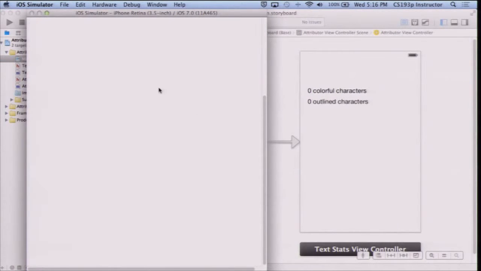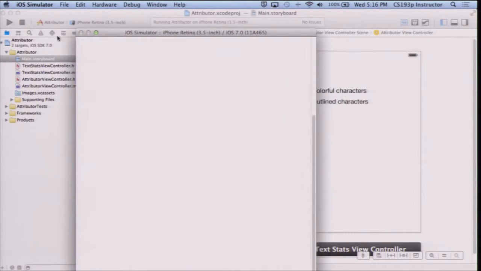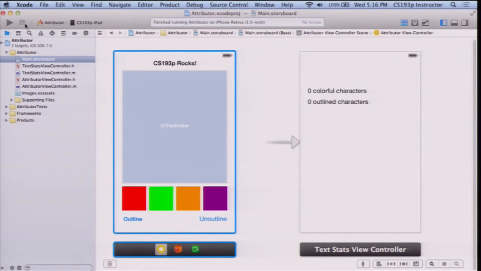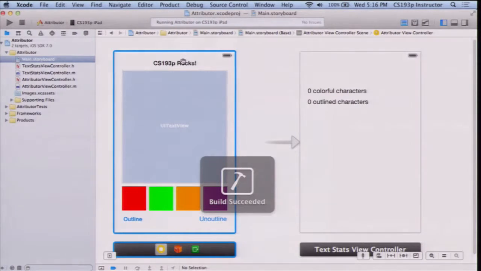Oh, simulator. I'll do this on the, that finish it there. Let's go put this on the device. Okay. Okay, so the word test has 4 characters in it. So hopefully this is going to come up and say 4 colorful characters and 4 outline characters. So it's working.